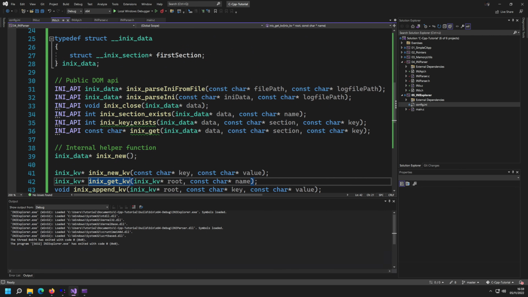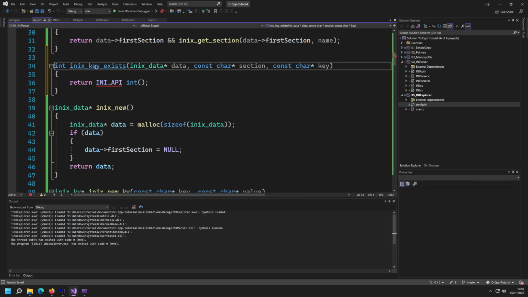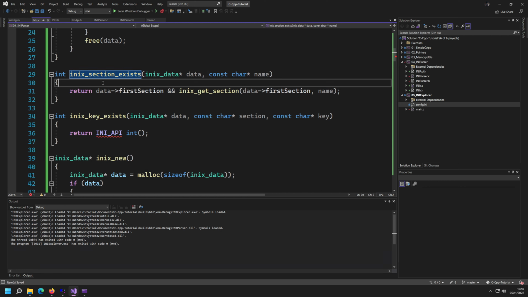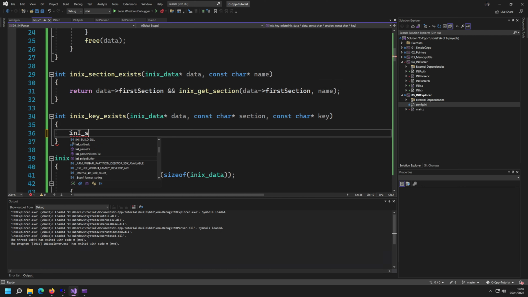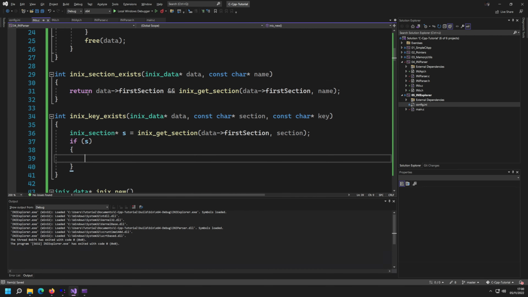What do we also need? Key exists. All right. How is key exists going to work? Well, the implementation is going to be quite simple. First, we need to find the section, and then we need to find the key. So what I'm basically going to do is INI section pointer, section, or let's just call it as, equals get section of the root. So data first section, and if my section exists, I can work with it.